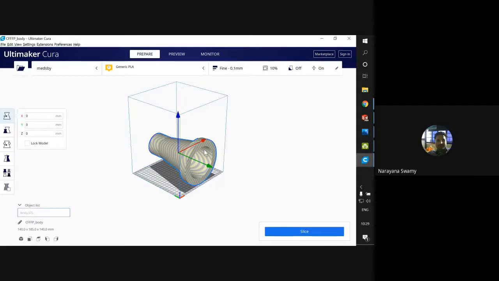Okay, so once you select the body, you can see at the left-hand side a few things pop up here. There are three directions which you can see: red, green, and blue. You can see it here also.